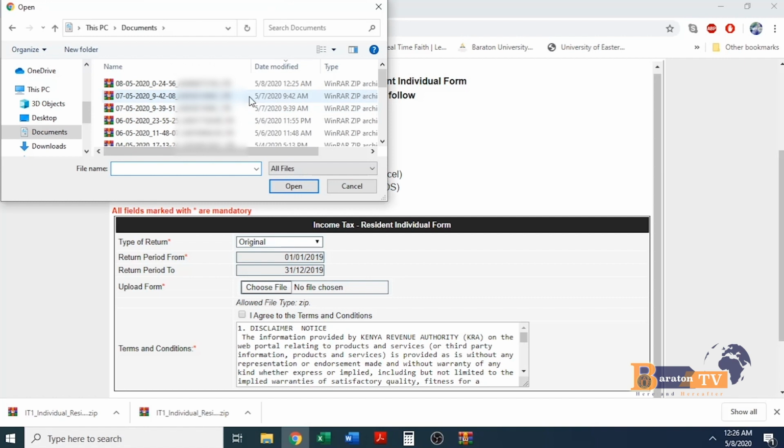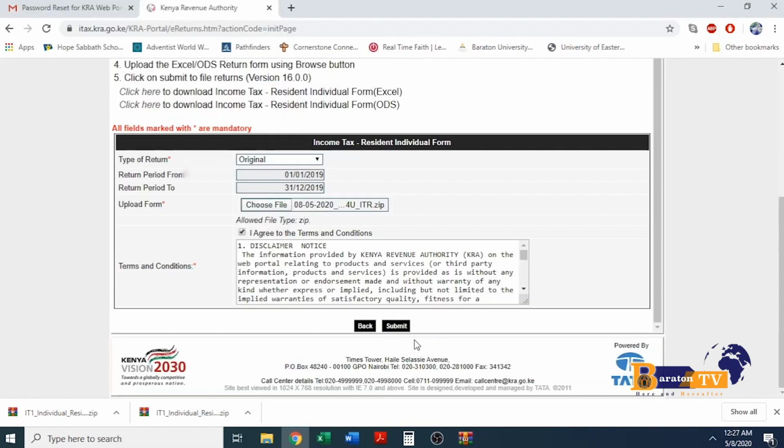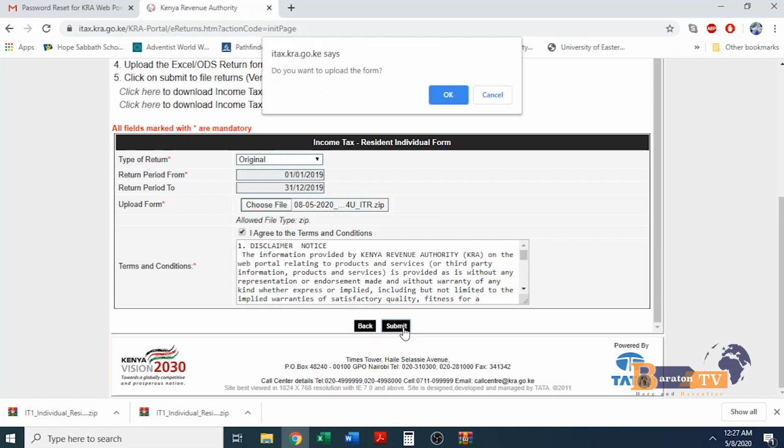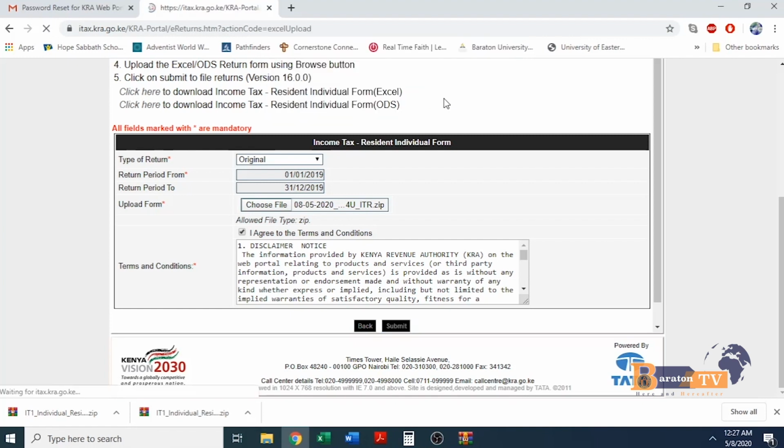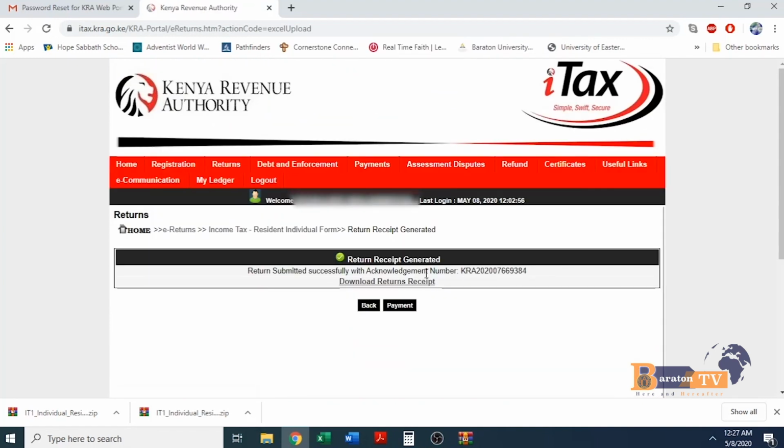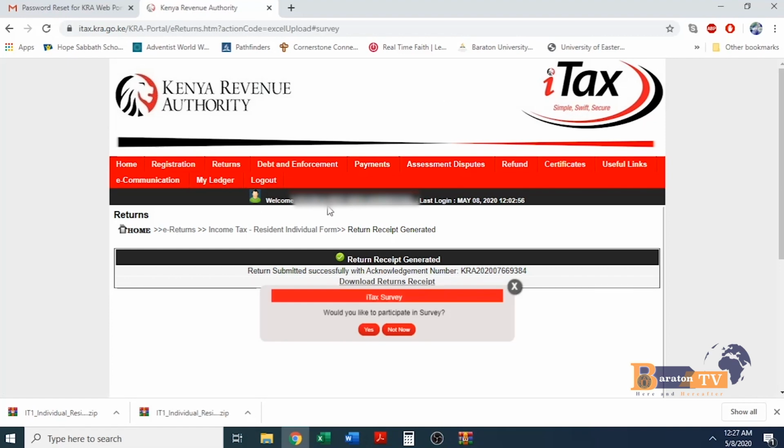This is the time, and this is my pin. I will click on open. Yes, I will click on the file and click on open, and it is attached. You can see that something has been attached. What you need to do is click on I agree to the terms and conditions and submit. And the question is, do you want to upload the form? I'll say okay. And there we go. It will work. And wow, we are done. The filing has gone through.